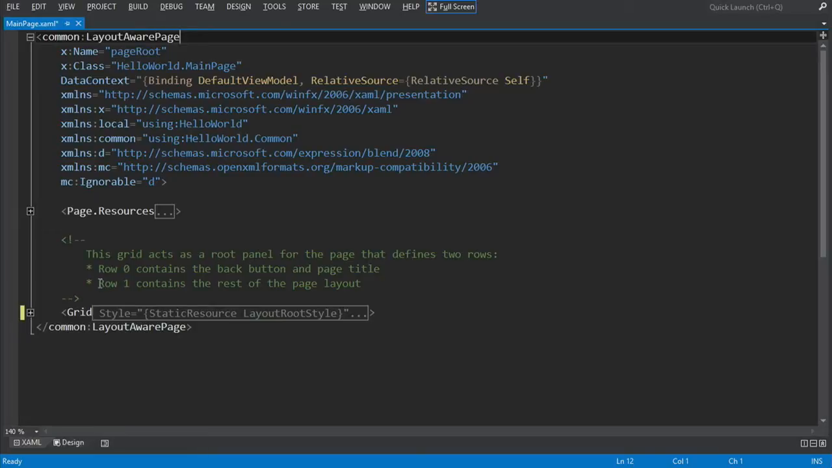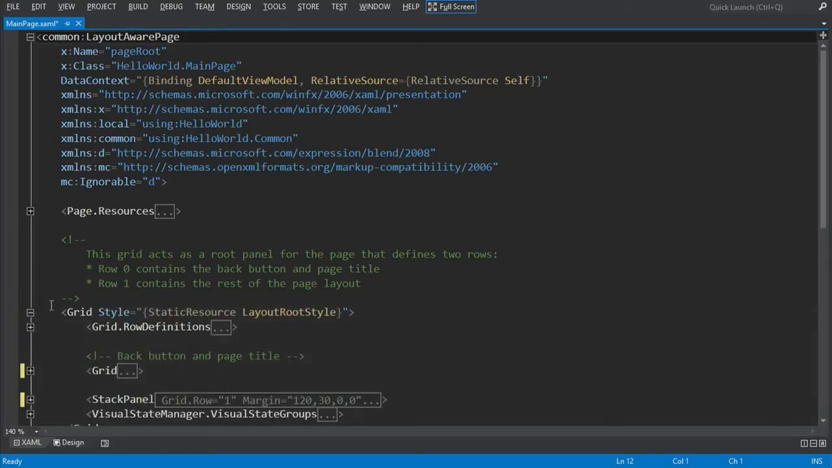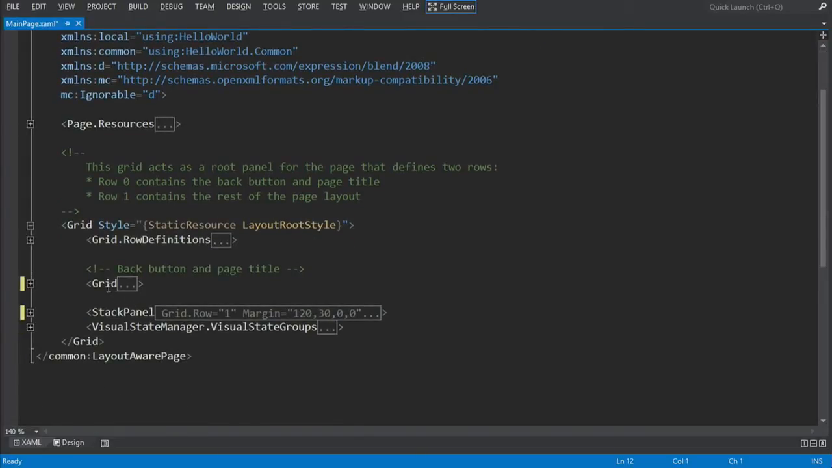For example, if we want to see what's inside our code, we'll go into the grid and we'll see the 3 different pieces within here. Our back button and page title, the stack panel we've been building, and the visual state manager are the 3 things that make up the layout root style grid.